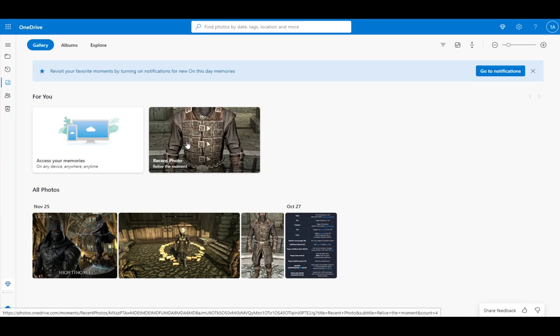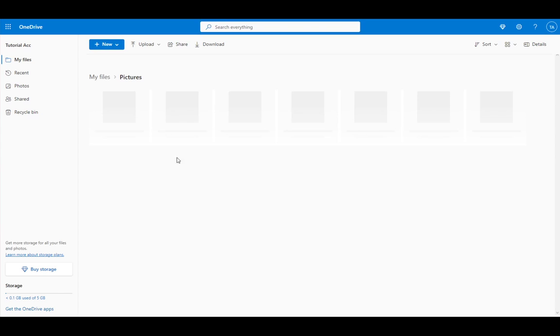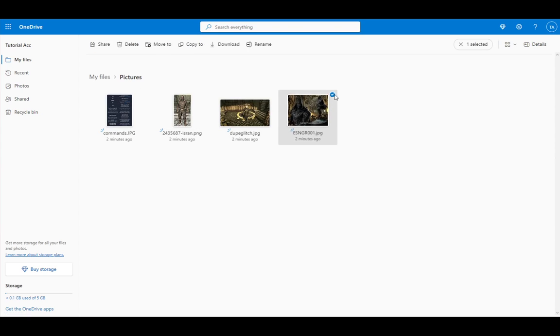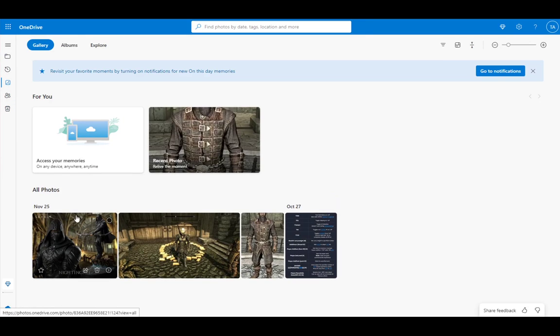Now, what you want to do to delete any of these photos is pretty much the same as deleting any other files. I mean, you can go to your files and go into pictures and delete anything from here, just as you would any other file. However, you can also go to photos and do pretty much the same thing.